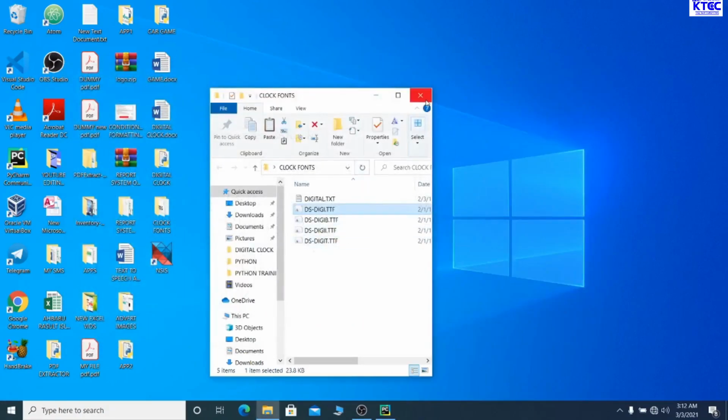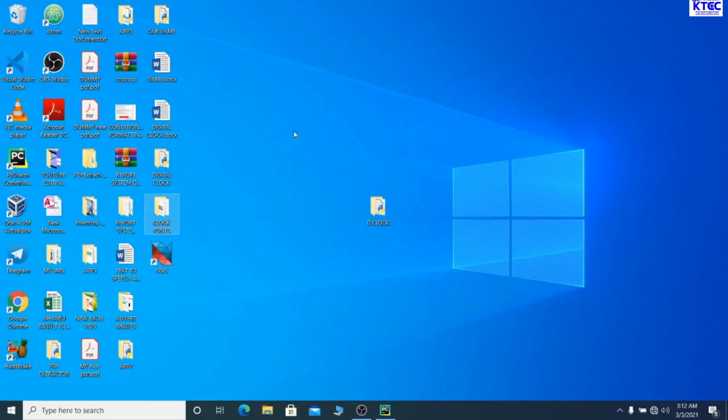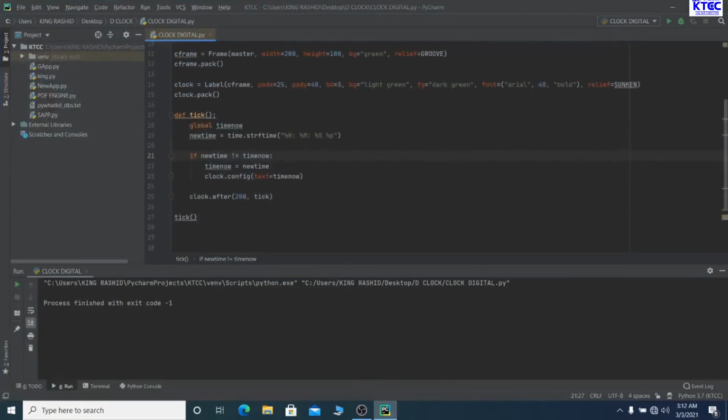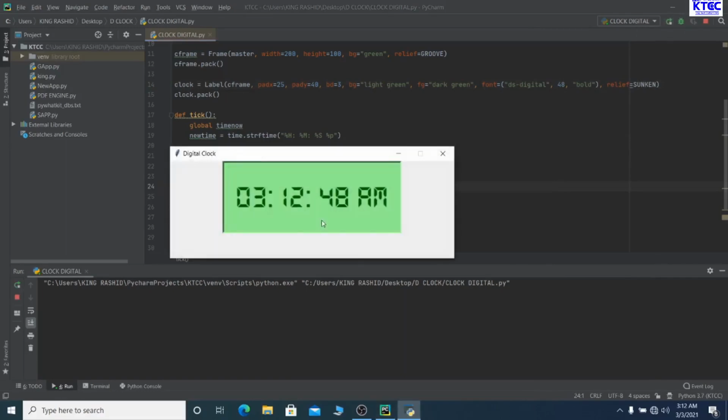After installing it, you can then go back to the source. This font is now running on your system and you can use it anywhere. So for us to use it in our program, we just come here and go to where we give our font property or the font style and change it to DS Digital. Let's run it and see now. Cool. So our clock is now up and running without any issue.